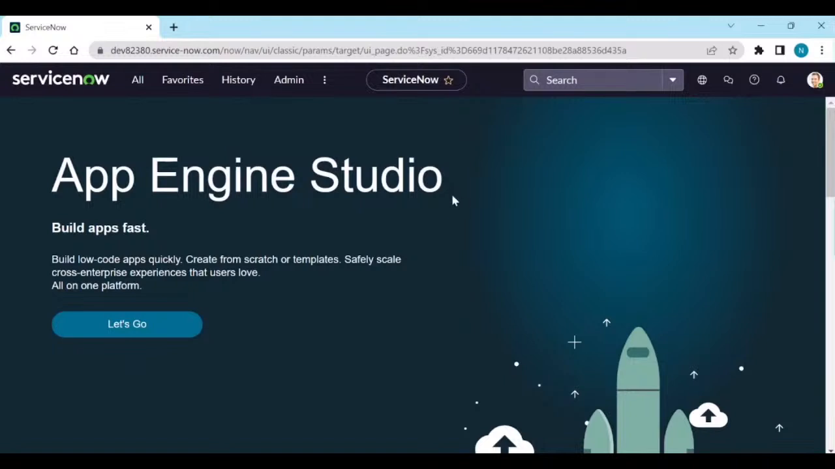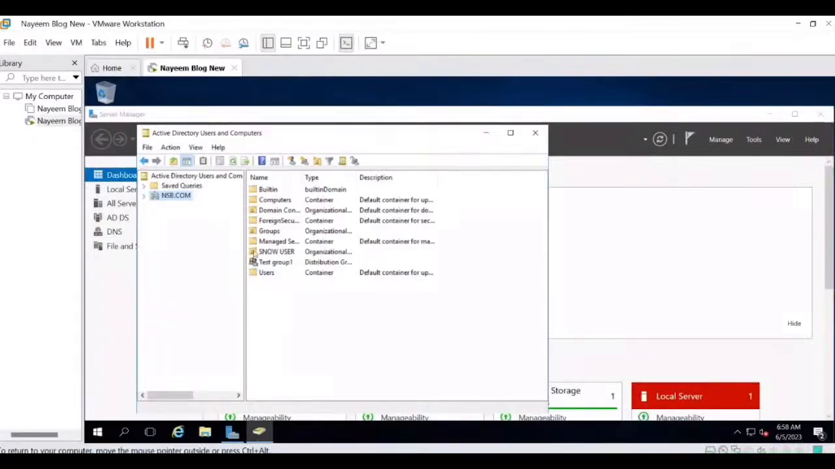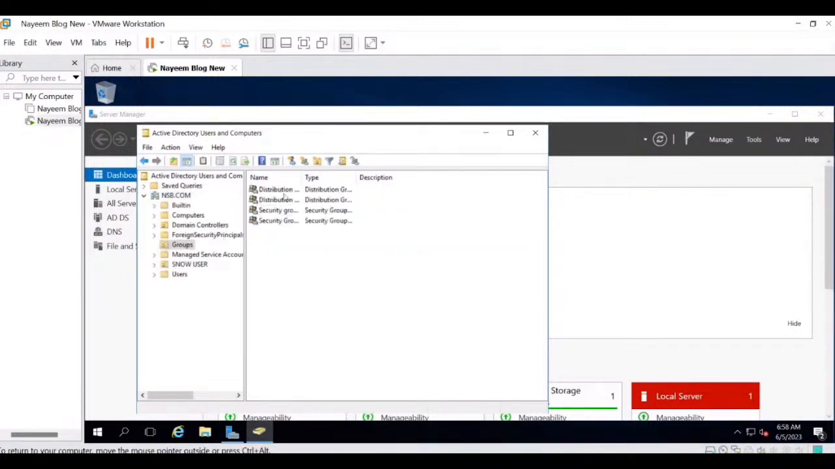Let's log into our AD and see what all the groups are available. So go to the AD. This is my personal AD called Nayeem blog new. This is my separate AD. I have created one server and installed Active Directory. Inside this one, there is a groups folder. If you open this, there are 4 groups here which I have created for testing purposes.